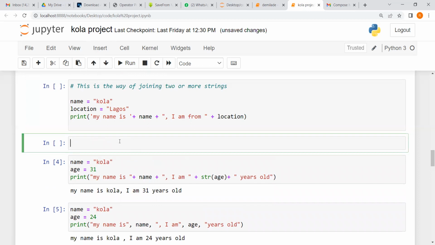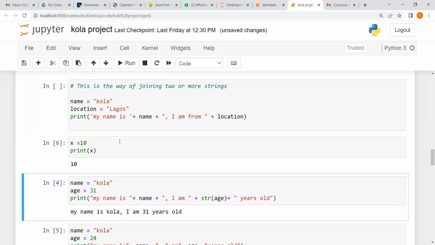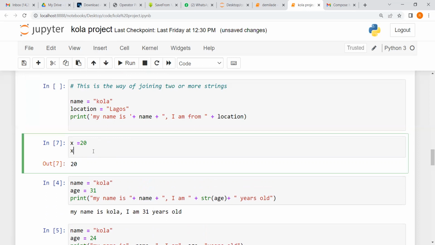Look at this thing now. If I say x is equal to 10, and I want to print this thing, I have to say print x. Is that not true? Yes, sir. But I don't need to do that in Jupyter Notebook. I can say x, and it prints. You can't try that in PyCharm, you can't try it in Visual Studio Code. I believe you get what I'm saying now.